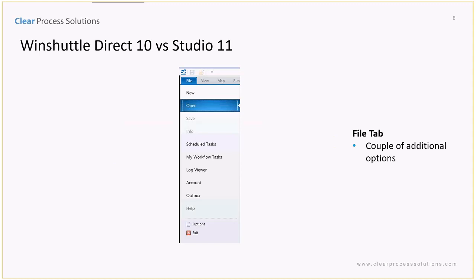Also new options like Scheduling and My Workflow task are available along with the Log Viewer, Account Information, and others. On the File tab is where the options are located that allow you to update your software settings as needed. Let's look at the Workspace tab.